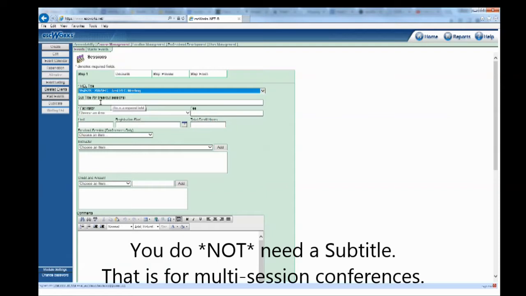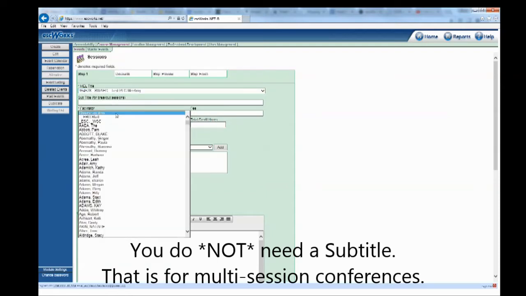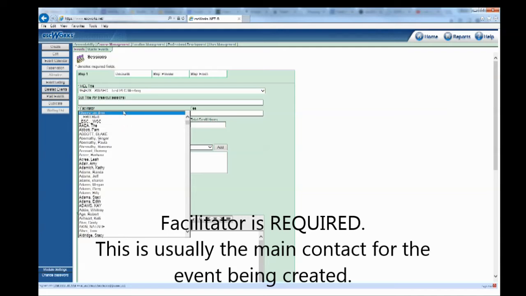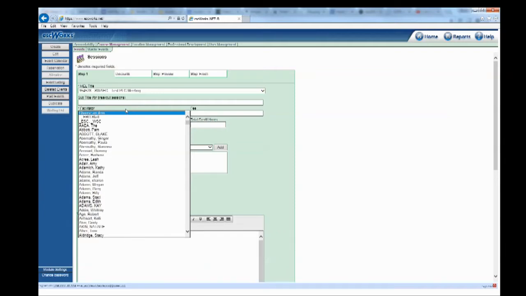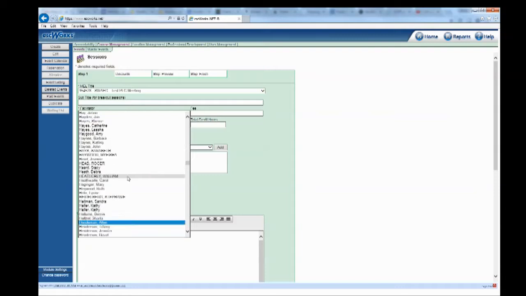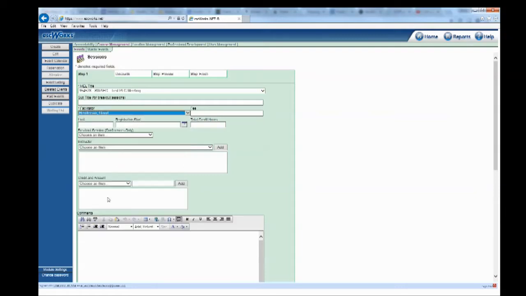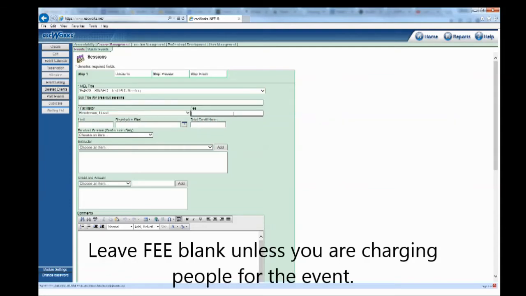Subtitle is for breakout sessions. You're not doing breakout sessions, so ignore that. You must add a facilitator, and essentially this is the person who is the point of contact, and this list is sorted by last name, so you can actually type the first three letters of the person's last name, and it will jump down to that section, and then you go find the person that you need to be the facilitator. If there is a fee for the event, you can add the fee.